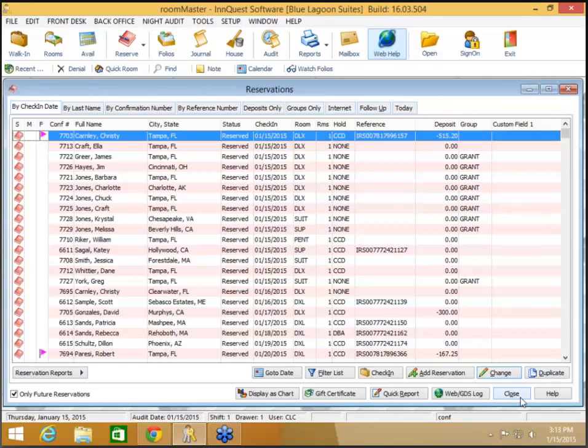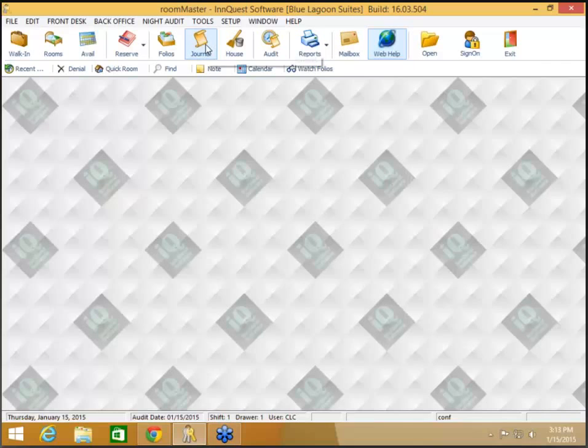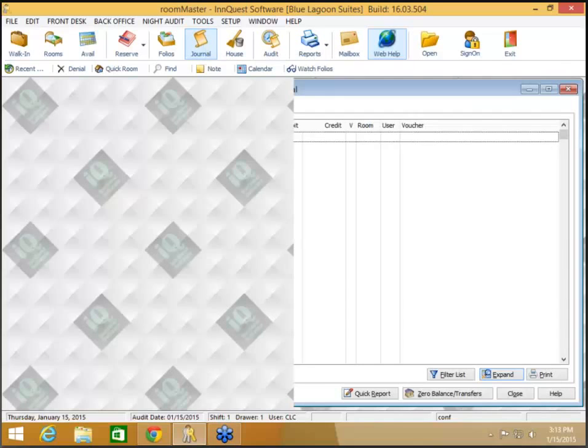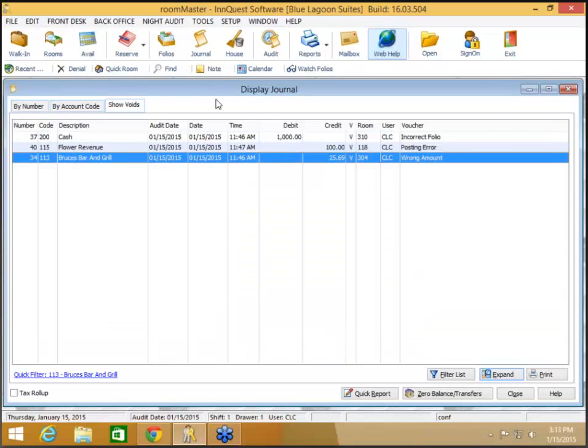We added a tab to the journal to be able to see voids for today. If we click on journal and go to show voids, this is only going to show you the voided transactions. Notice you've just got the V's. So if you wanted to walk by the front desk at any point during the day and quickly see what voids have been done that day, you can see that.